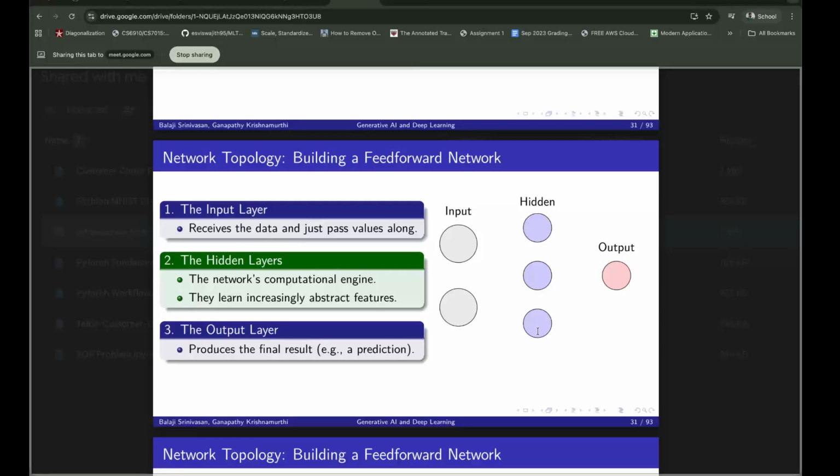Hidden layer is not like only one layer. Whatever comes after the input layer, whatever comes between input and output is known as hidden layer.